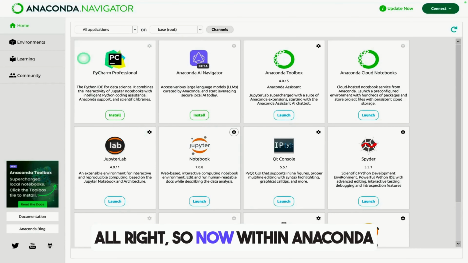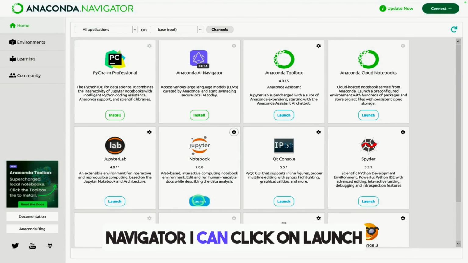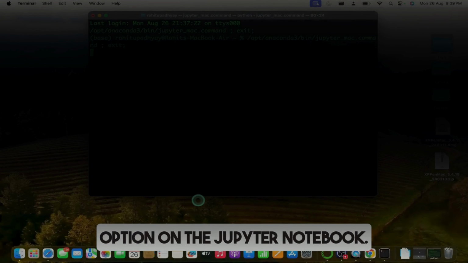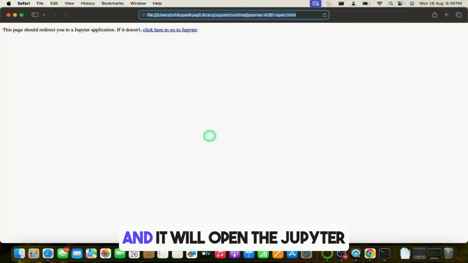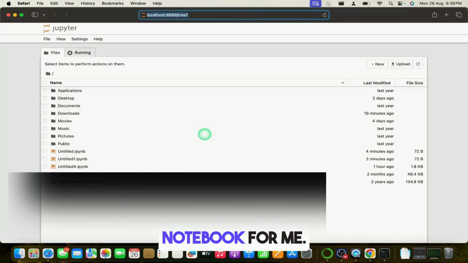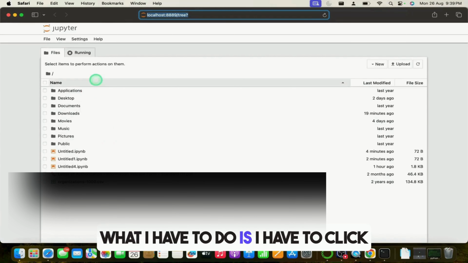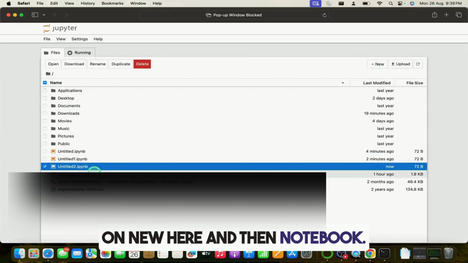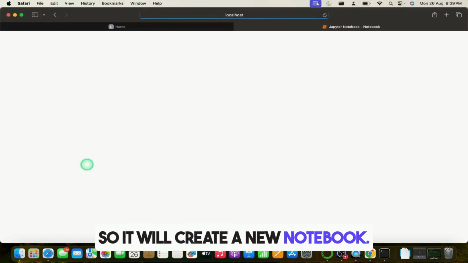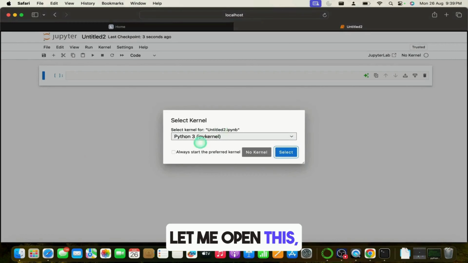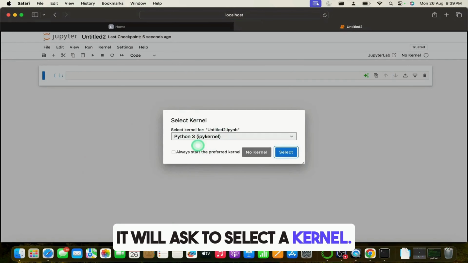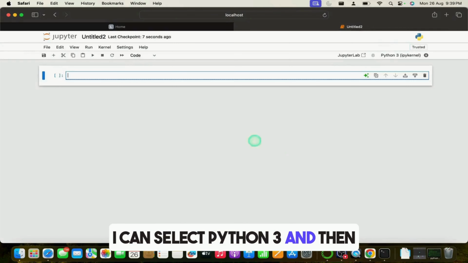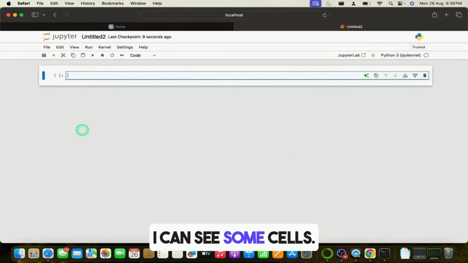Alright, so now within Anaconda Navigator, I can click on the launch option on the Jupyter Notebook and it will open the Jupyter Notebook for me. What I have to do is click on New here and then Notebook. So it will create a new notebook. Let me open this. It will ask to select a kernel. I can select Python 3 and then I can see some cells.